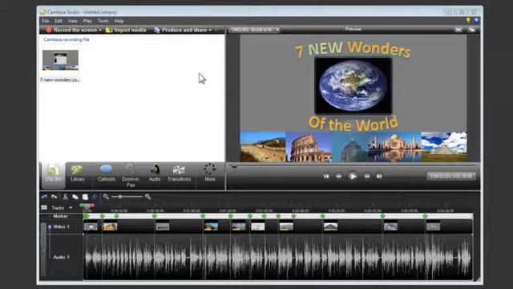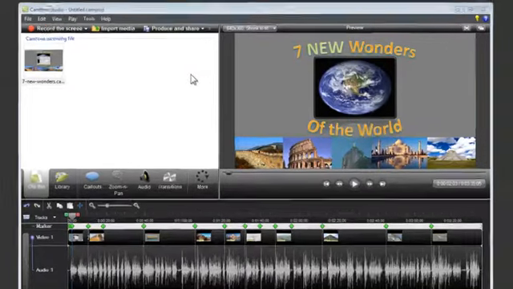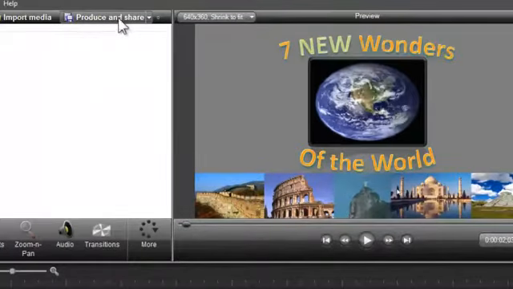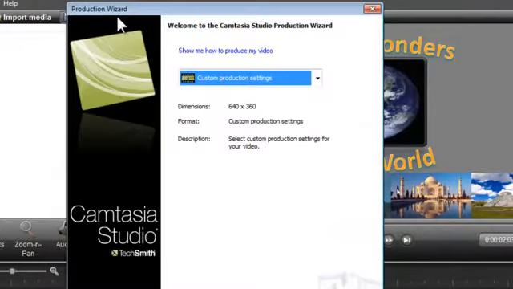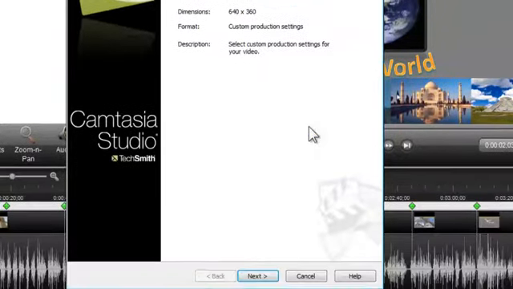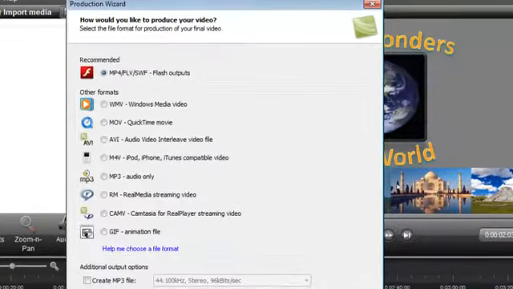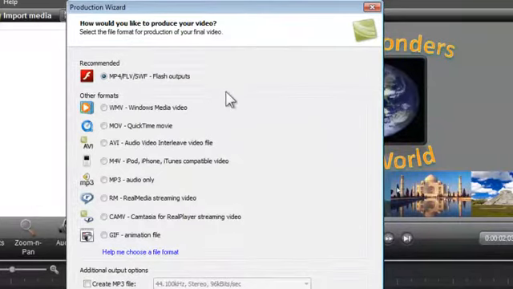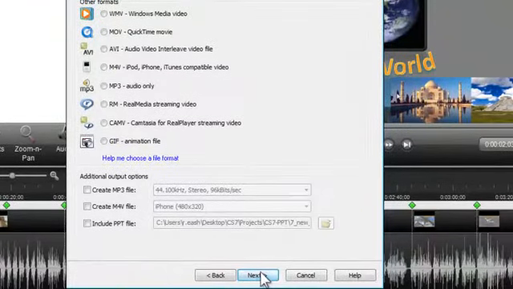When you've finished editing your project and are ready to produce into a shareable format, click the Produce and Share button found above the clip bin area. On the first page of the production wizard, expand the drop-down menu and choose Custom Production Settings and click Next. Select Flash as the output because this format will work well when posting your video on the web, and continue to the Flash controller page.